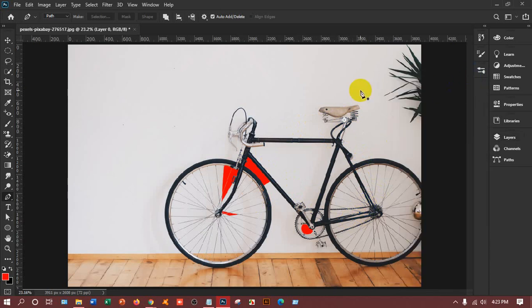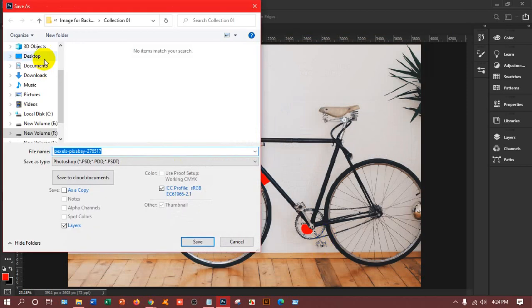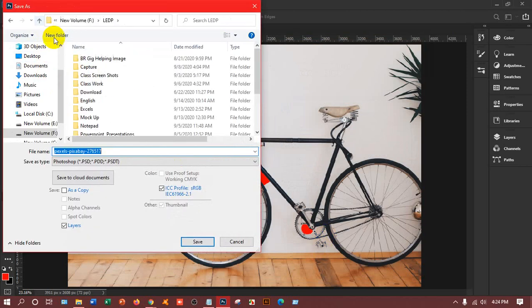So you need time. Suppose you will not do this right now. You want to do it later because you have spent 1.5 hours on this and you are feeling a headache or something like that. Go to the file and then Save As. That means you want to do it tomorrow or later. Save on your computer. And I want to save this for later.